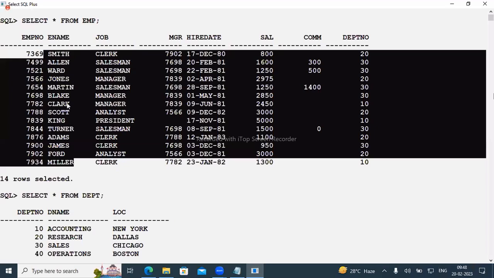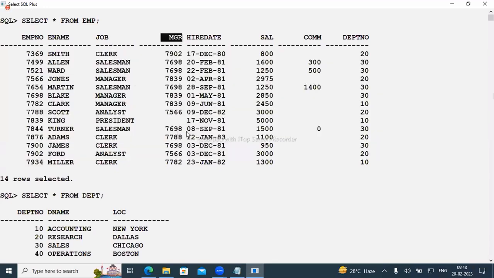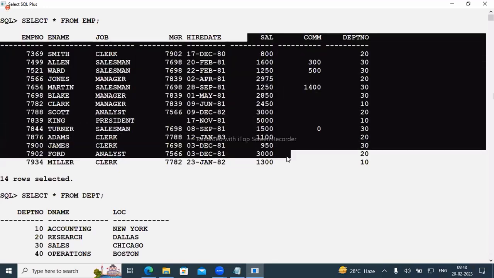No, but still it is a normalized table. Same as job, same as MGR numbers. And same as your salaries. Do salaries also have any order? No. But still it is supporting normalization.